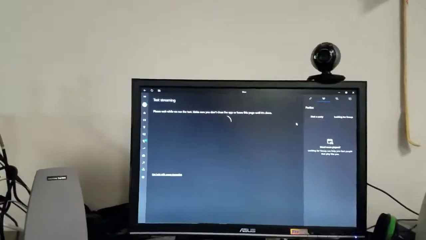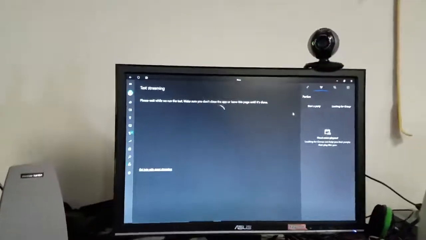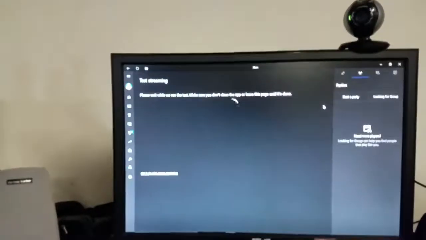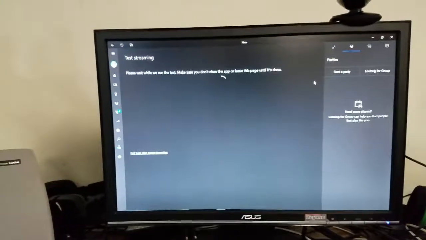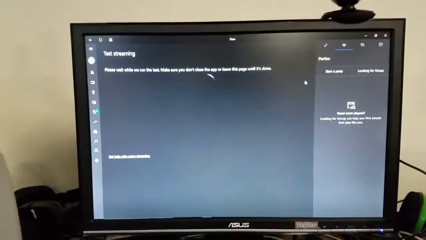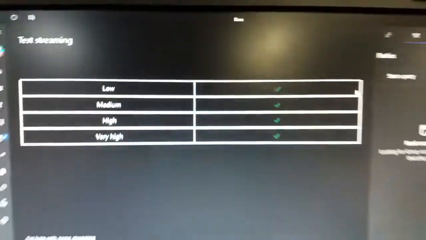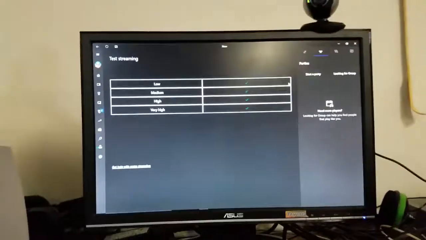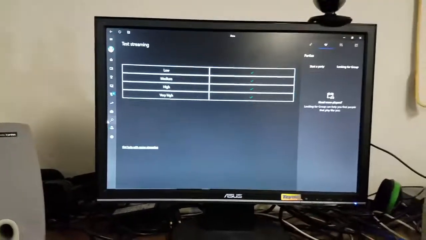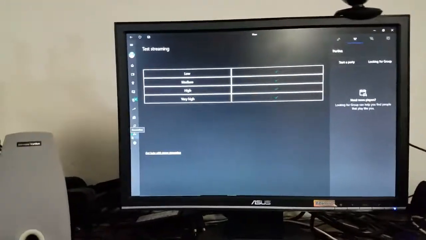I guess I do have a pretty slow computer, so we'll have to see. But once it's done, it'll tell you what quality you can run your streams at, and if you have pretty much check marks across the board, you're good. Okay, see, we got 4 green checks. That means we're ready to go. If you have 3, I think you'll still be fine. You just might not be able to stream at such a high quality.